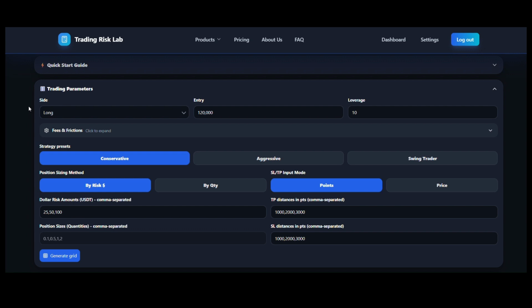In this video, we'll walk through how to use the Scenarios tool to generate, analyze, and compare multiple trade setups side by side. This tool is designed to help you explore different combinations of position size, stop loss, and take profit, while accounting for fees and execution frictions. We'll start from the top and move down the page.